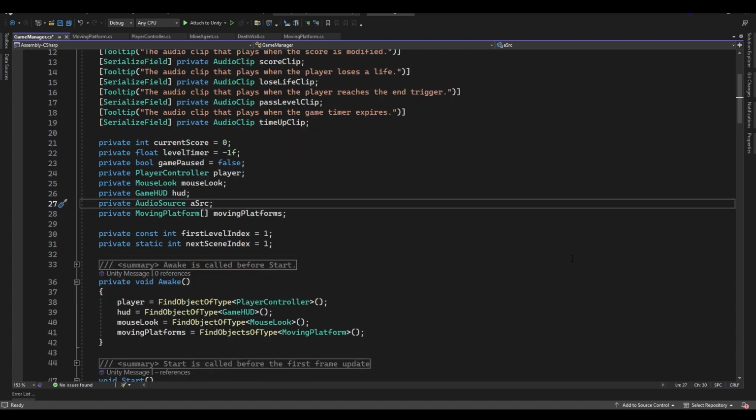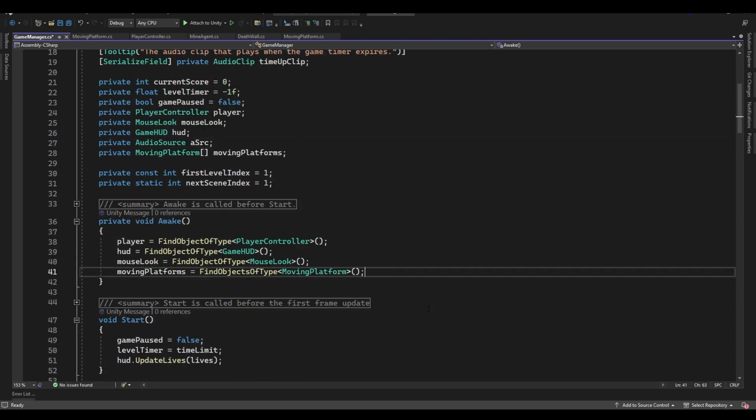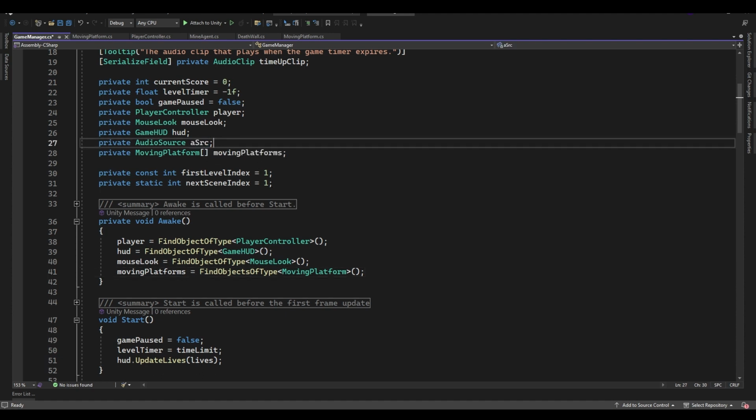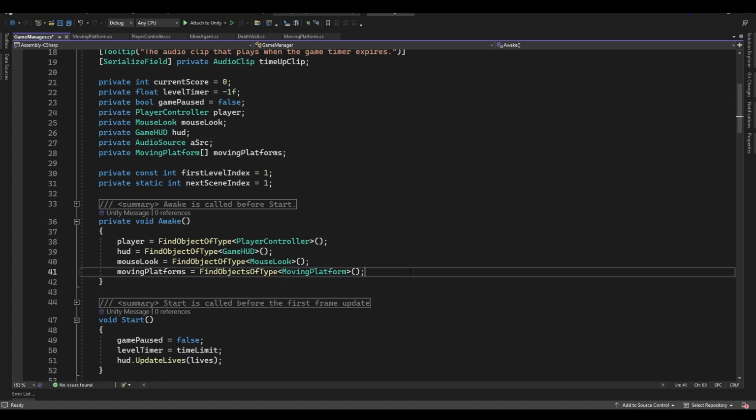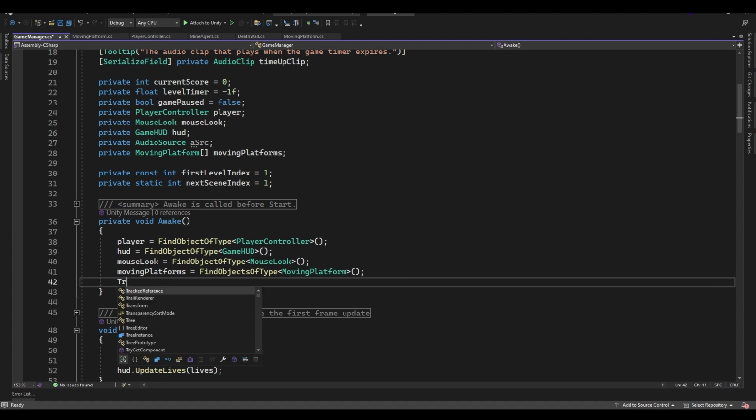So let's scroll down to the awake method. In the awake method, what we want to do is make sure that our audio source variable has a reference set to an instance of an audio source. That audio source will be attached to our game manager object, so the same object that this script is attached to. So in the awake method, we'll just call TryGetComponent.